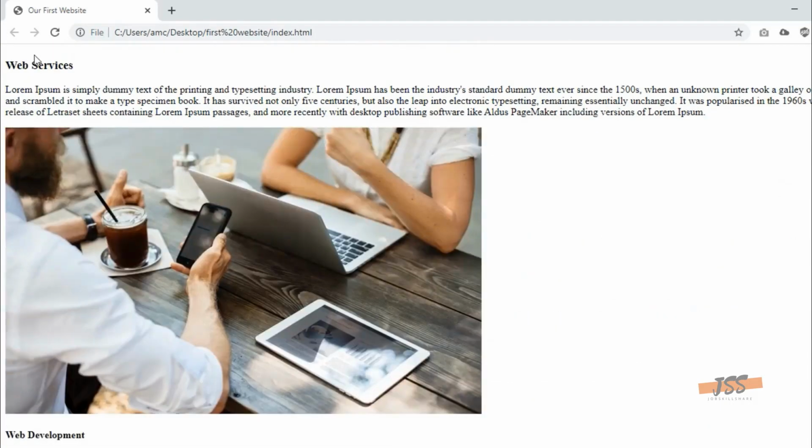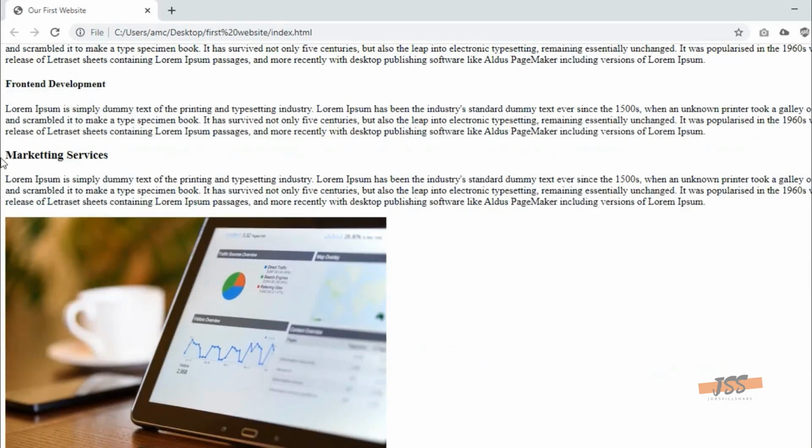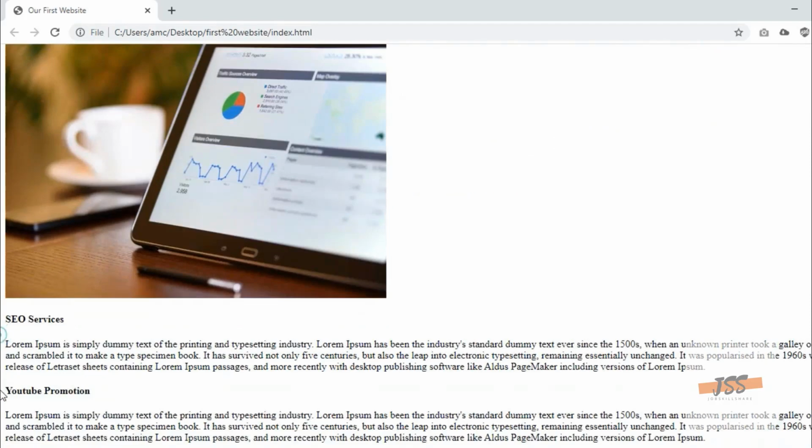Let's say the web services contains three services of web development, Android development, and front end development. And then this marketing services includes SEO services and YouTube promotion. We just add the content, yet we will design this services section in CSS portion. So just practice these things. We'll continue it in our next video.